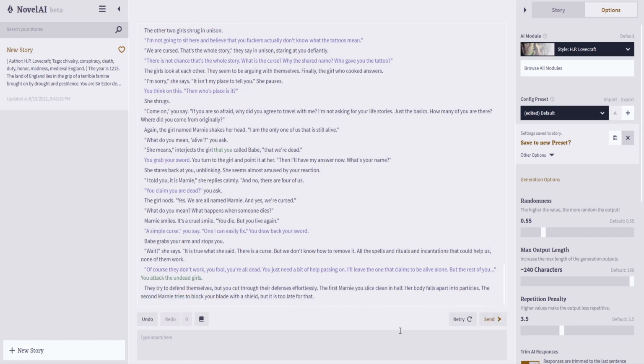So a spirit called Marnie possesses the corpses of dead women and has them rise again. As a Marnie? I'm not. They try to defend themselves, but you cut through their defenses effortlessly. The first Marnie you slice clean in half. Her body falls apart into particles. The second Marnie tries to block your blade with a shield, but it's too late for that. The shield... you aim your attack over her puny shield.